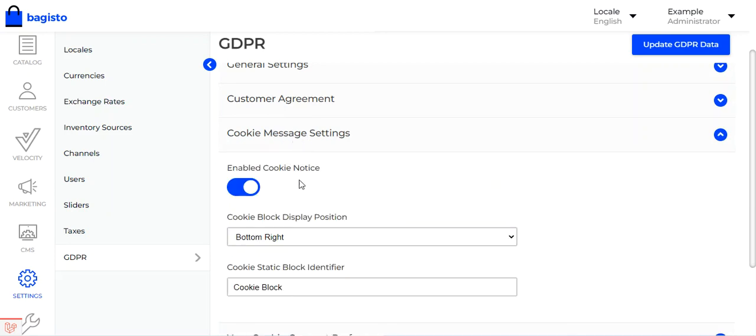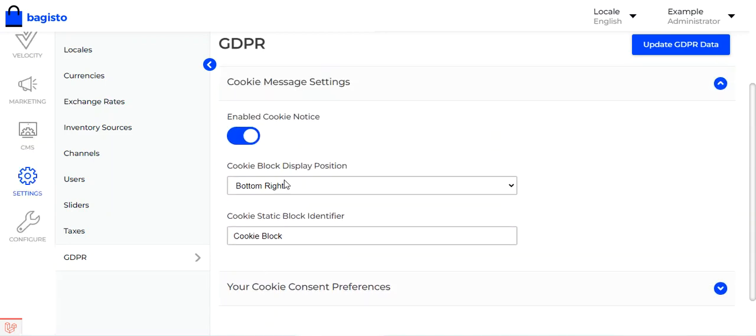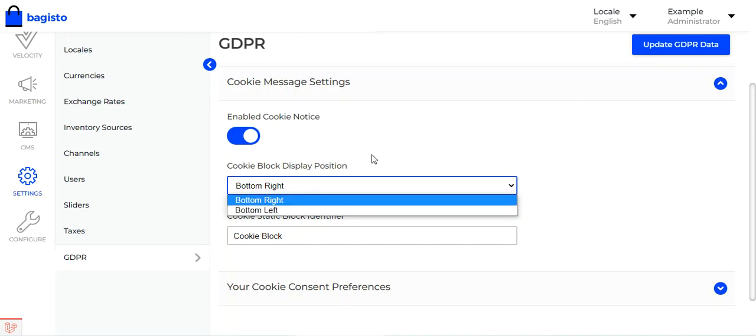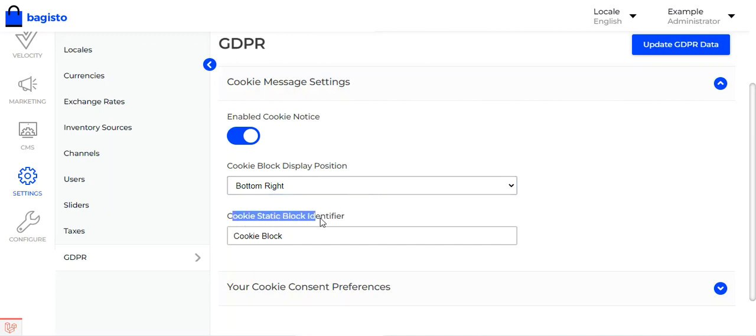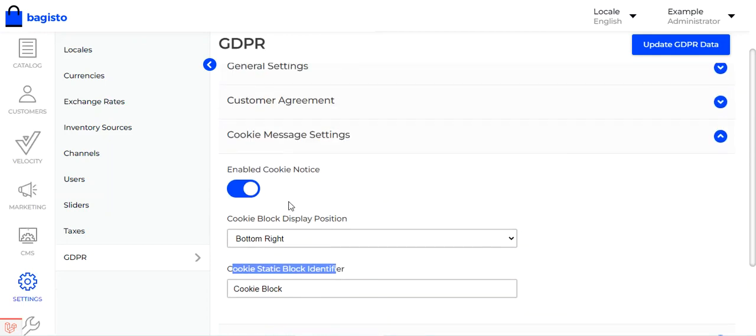Then we have the cookie message settings. Here we can enable the cookie notice at the storefront. We can choose to display the cookie block display position as bottom right or bottom left, and we can choose the cookie static block identifier.